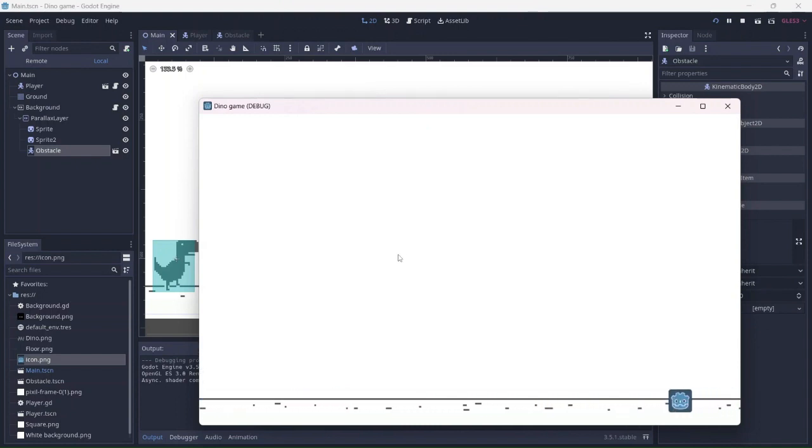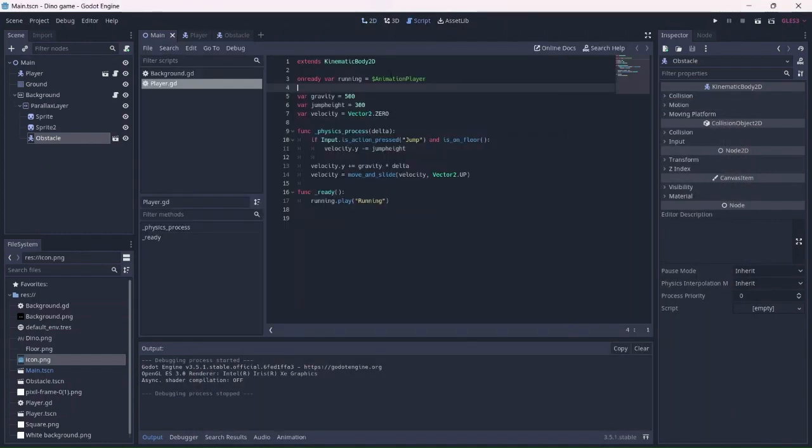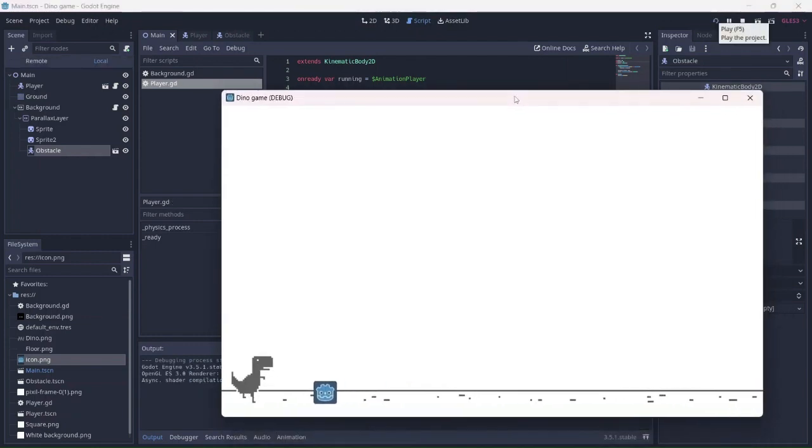Looks like I'm not jumping high enough. I'll change the jump height so that I'm not landing on top of the obstacle. This should be good. Nice. But that might be a bit too high. At least it won't steal my dinosaur.